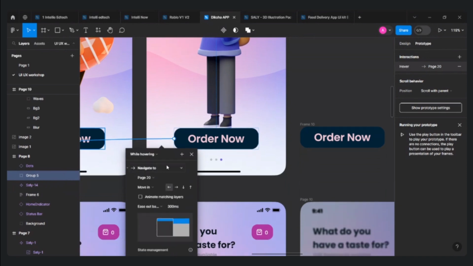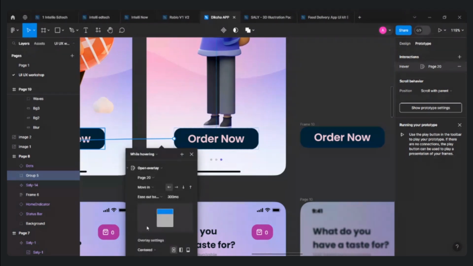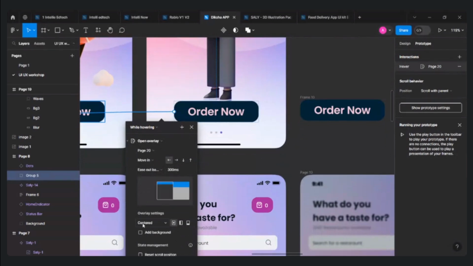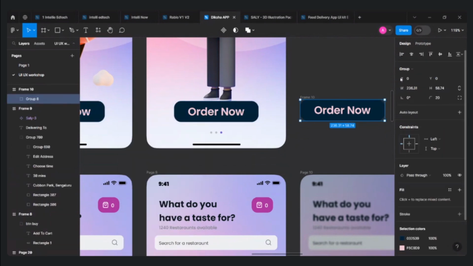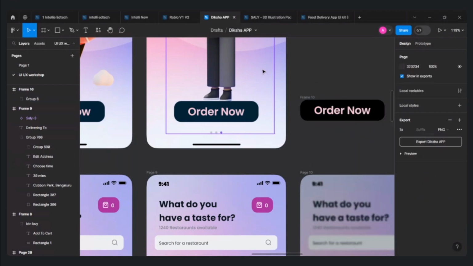Again, we don't have to navigate to that frame. We have to say open overlay. Okay, you say open overlay. Now here open overlay is selected as center. We'll see how it works and you can check. Also, we have to change the color of this thing so that your user will get to know it is being selected. You can say make it black. We'll make it black. Okay.